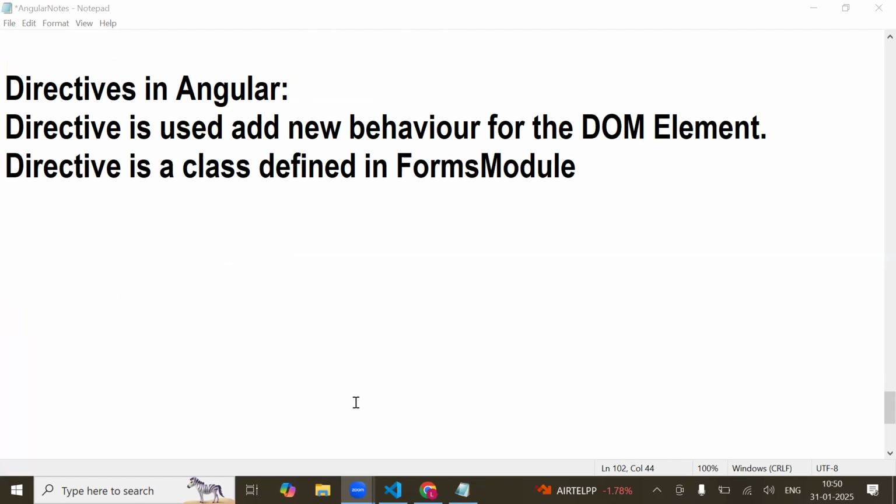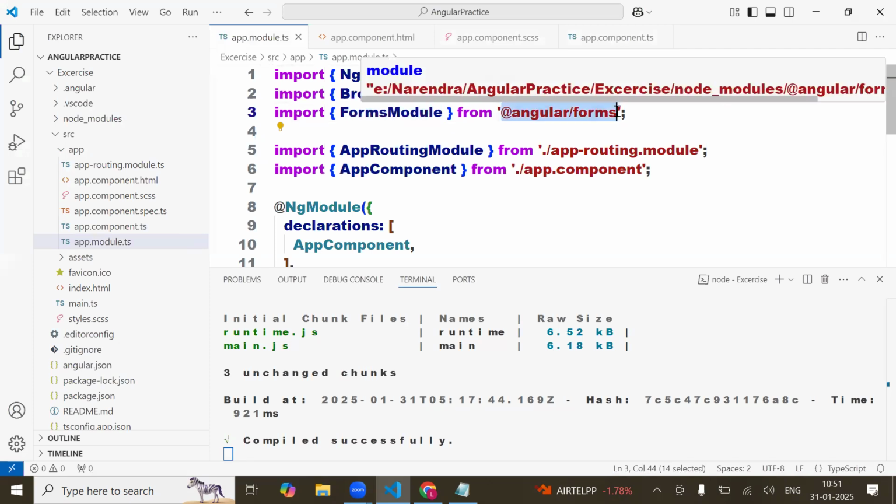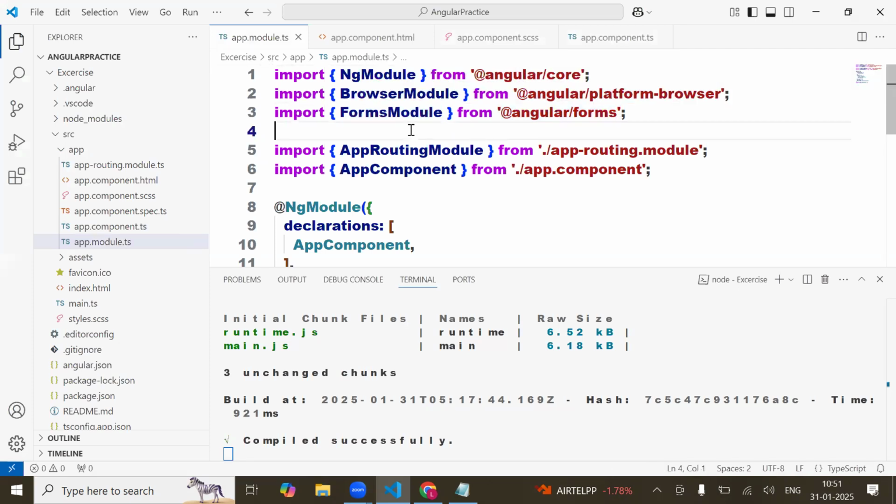Yeah, Judy, you said something. Forms modules are derived from Angular forms. Now you see here in the module, forms module is derived from Angular forms, right? All the directives come from this forms module. If you do not have a forms module, you cannot implement directive.